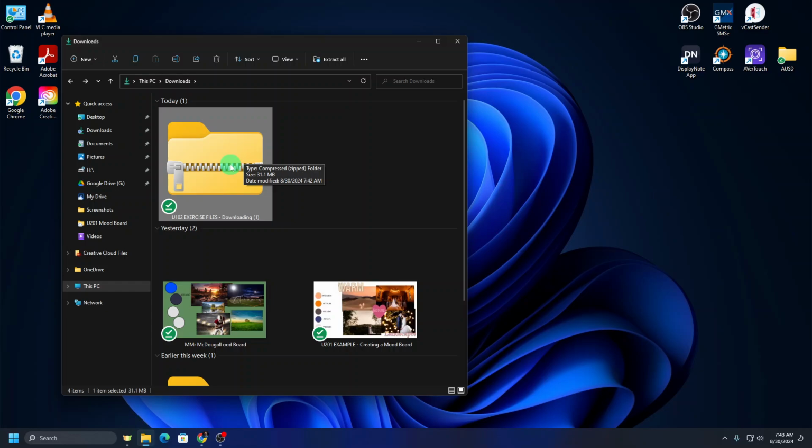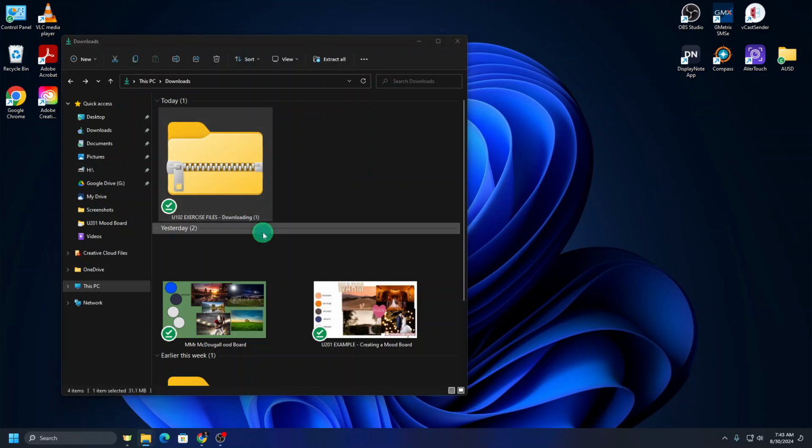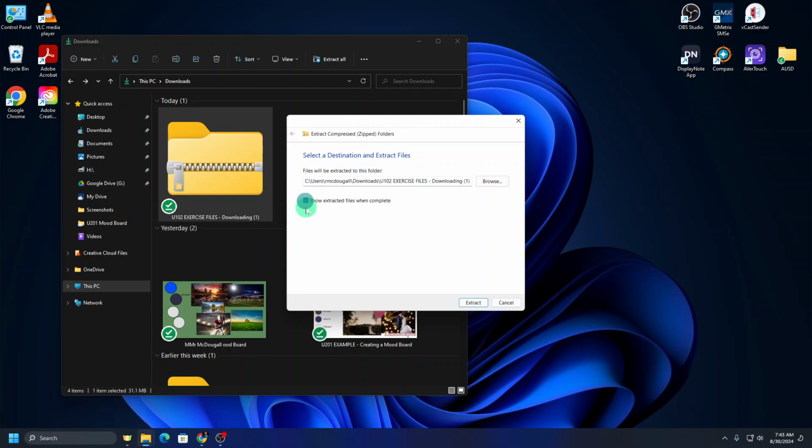You're just going to right click on it. Again, that's pushing with your middle finger on your mouse, right click, and you're going to choose Extract All. Make sure this box is not checked right here. So turn that off to show the files, and then just click Extract.